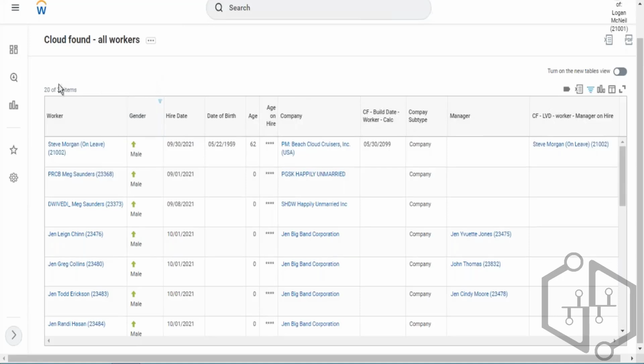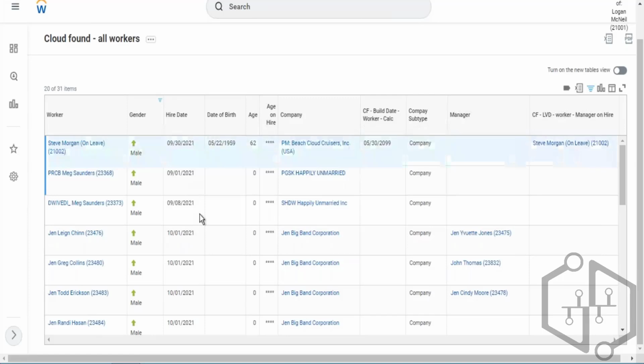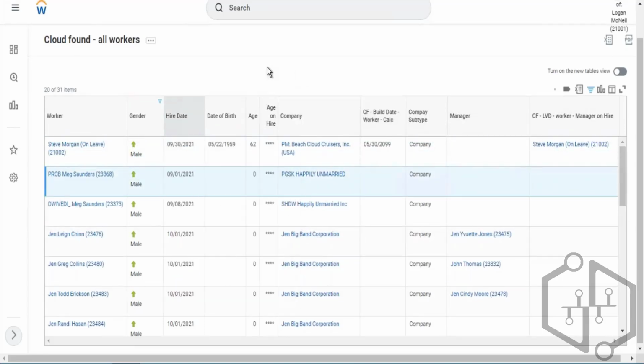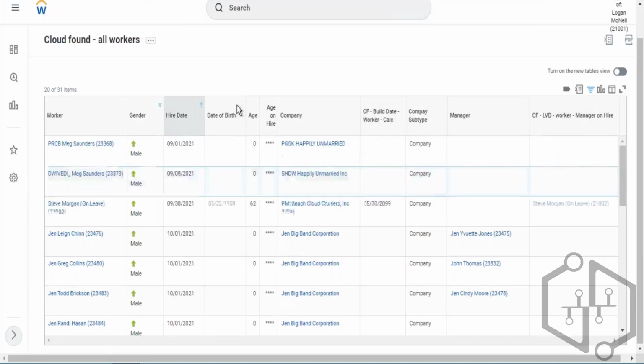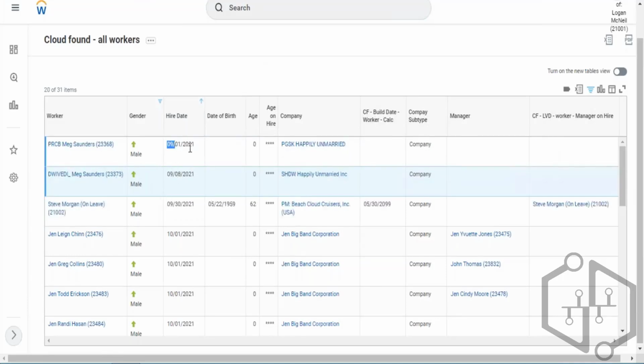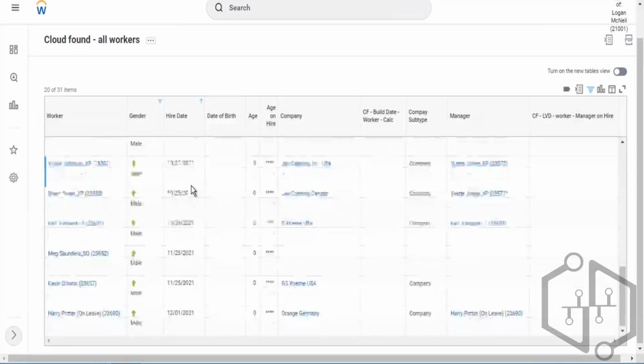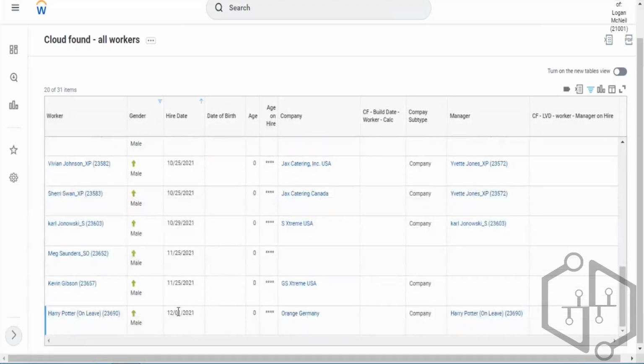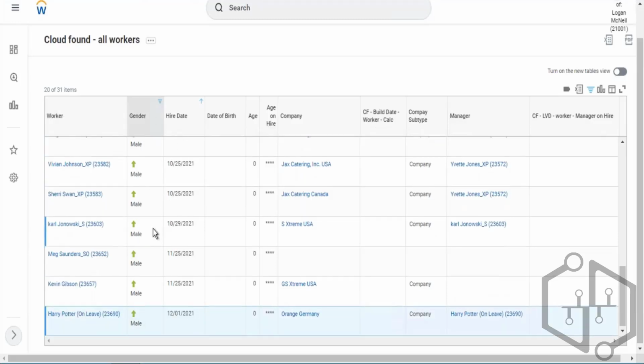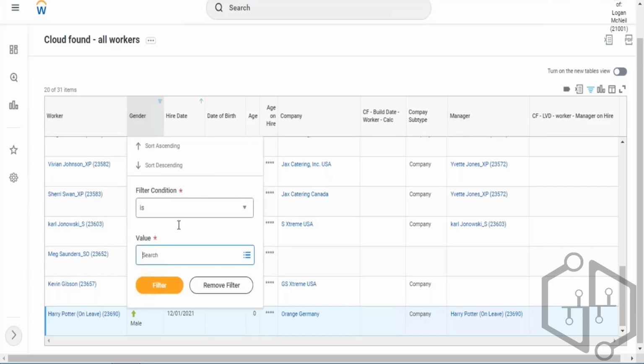Okay, so it pulls, there are 20 males, and let's sort it in ascending order by hire date. Okay, so the first person is Jan 1st, 2021. And so basically it only pulls those males who were hired in 2021. Let's see the females that were pulled in.